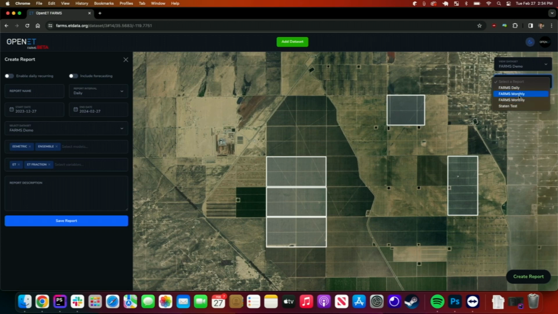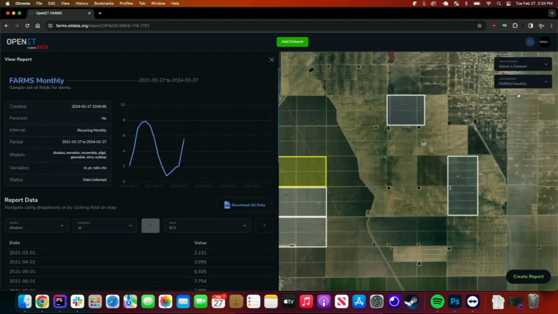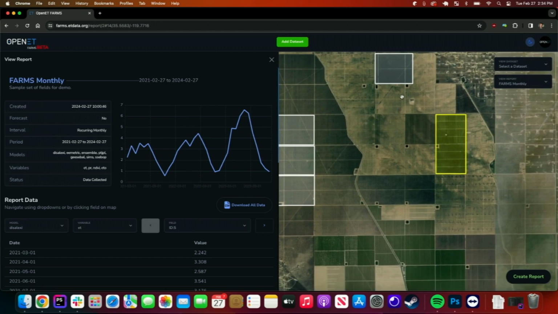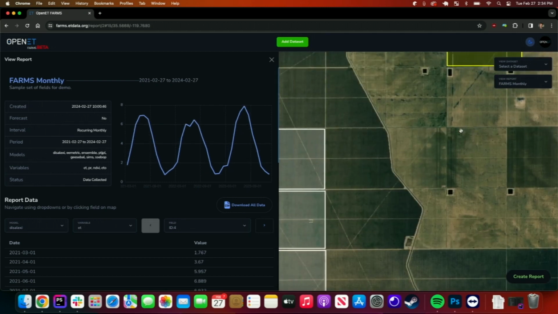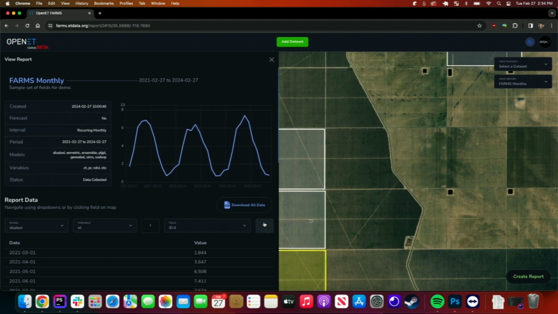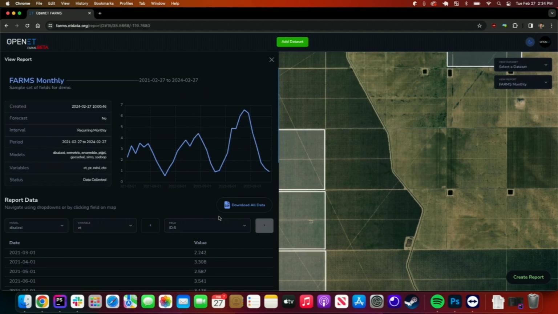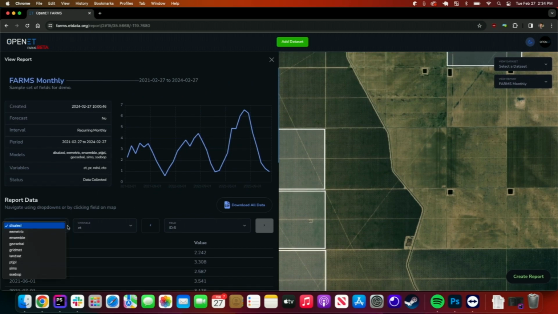I will open up an existing one. So this is a report that has been generated from this exact same data set. Every individual field you can click on, and it will give you the ET data for that field. You can also cycle through them right here, and you'll see a full drop down of all the data for that field. You can choose the models that were extracted and the variables that were extracted per model.